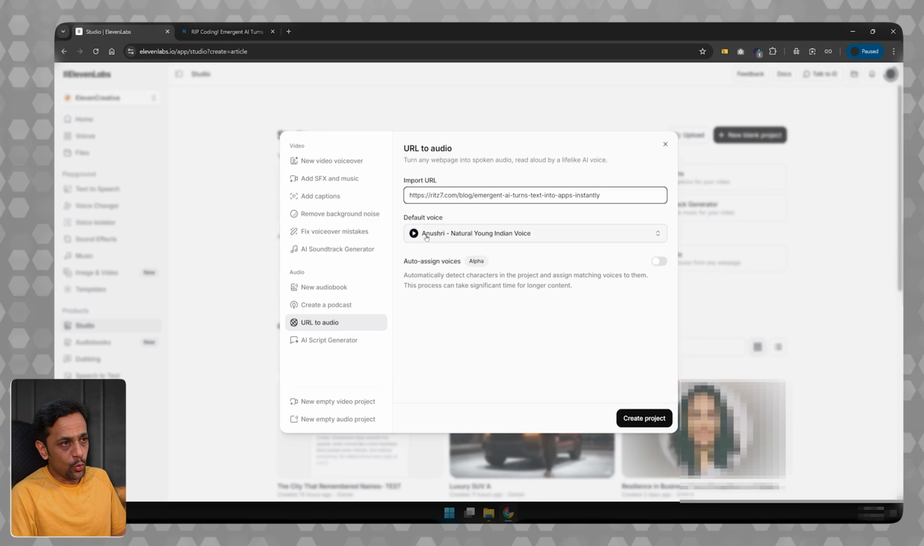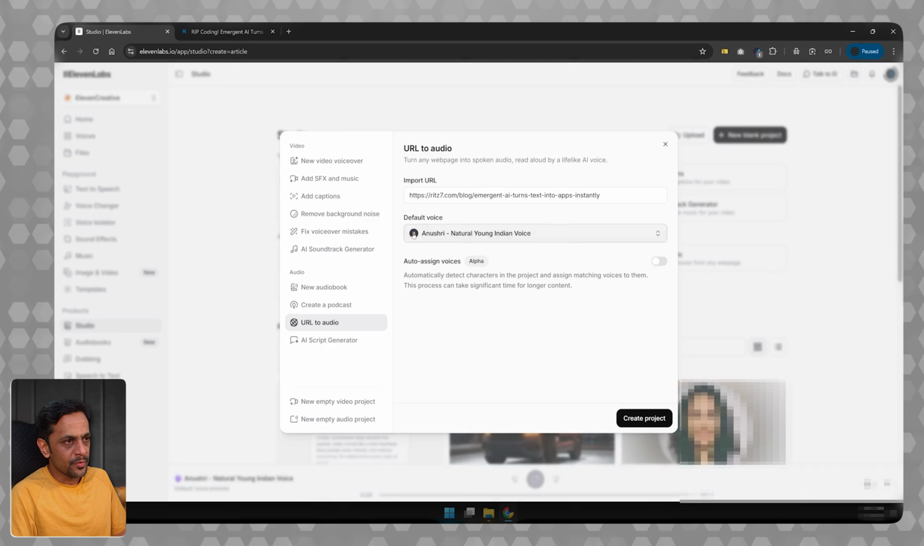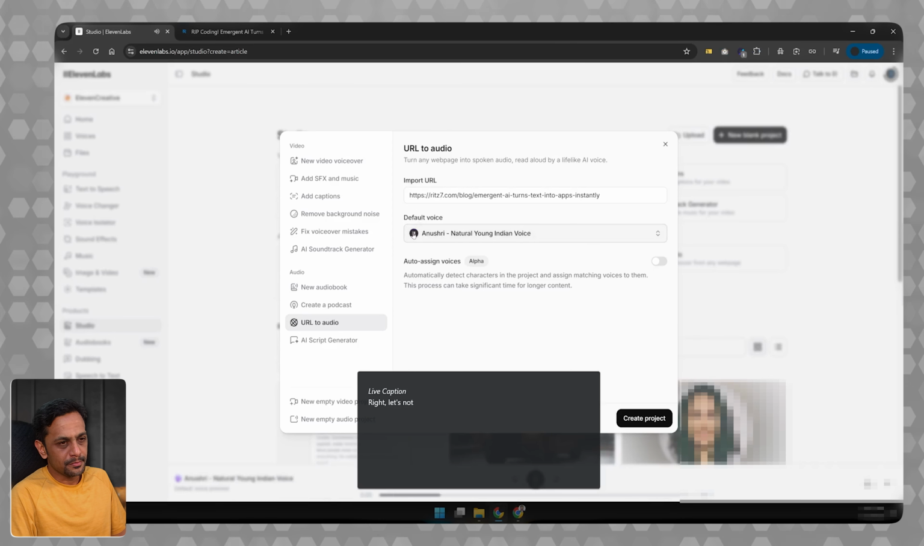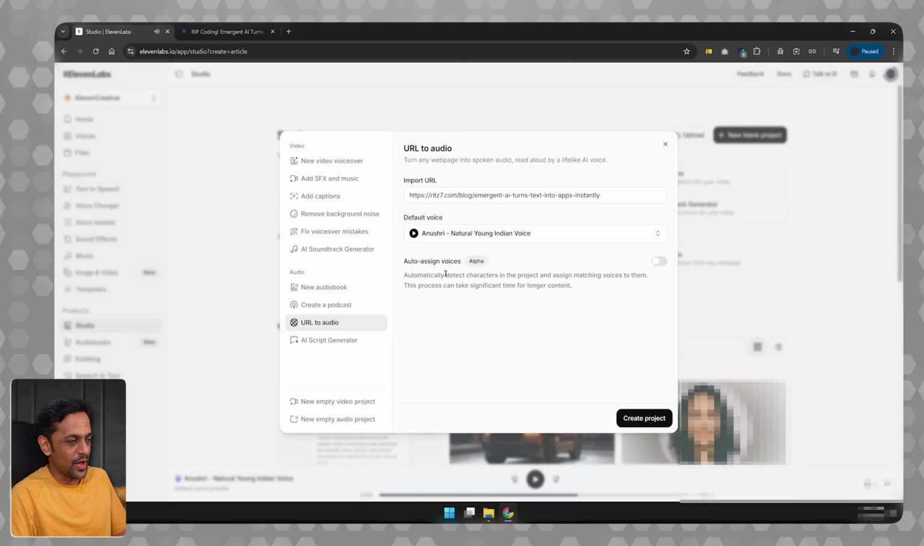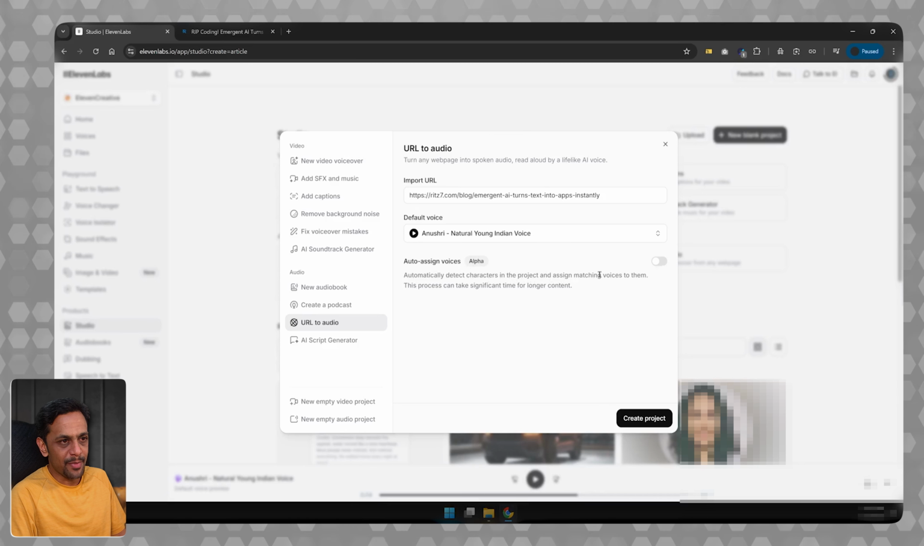Now we have a default voice here, which is Anushri. Let's not overthink this. Just sit back, listen and enjoy. If you want to change this, you could obviously change it. And if you want to select auto assign voices, which is in alpha, you could also do that. This means automatically detect characters in the project and assign matching voices to them. This process can take significant time for longer content, so we'll not go with this one for now. I'll click on create project.